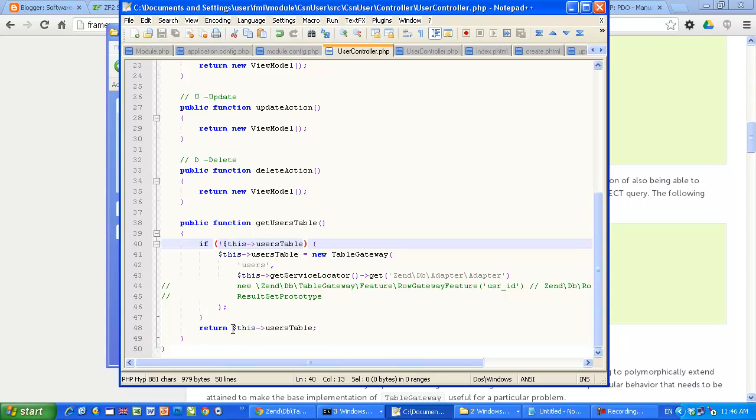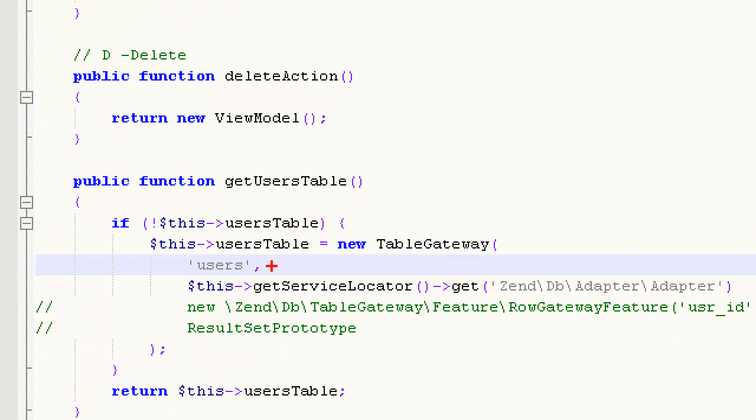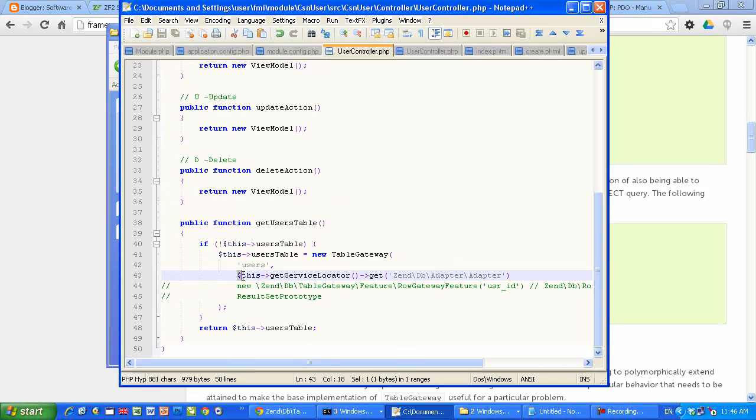Notice only the important parts here. You tell the table gateway which is the table. In my case it is users. Yours probably could be something different. And second, you have to give the Zend Db adapter to this instance. Okay, where this adapter comes from, I'm going to explain and show you how it's done. In my application it's already done, but it's very simple to do, so I'm going to show it to you.